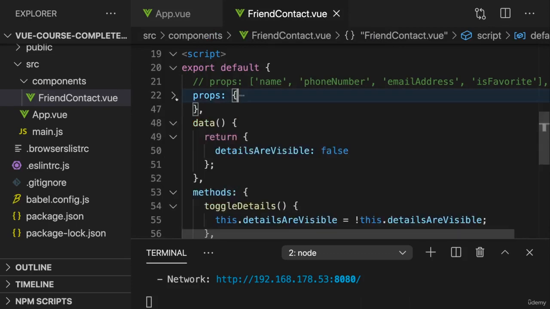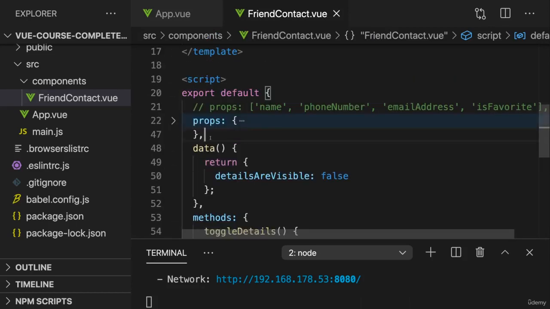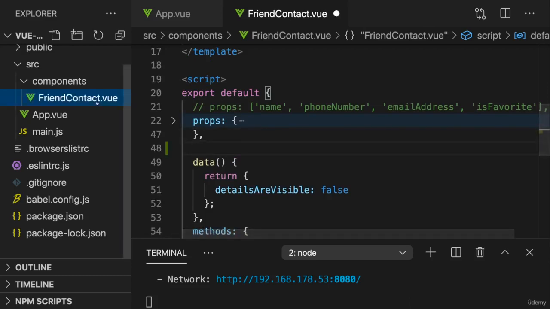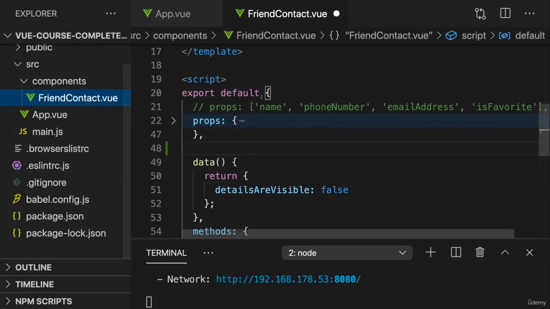Now I'll just close this here to gain some space. The props are still there. I'm just collapsing this so that it takes up less space. And I'll add a new property to the friend contact configuration object, and that's the emits property. Now emits is the counterpart to props. In props, you define which props this component receives. In emits, you define which custom events your component will eventually at some point emit.